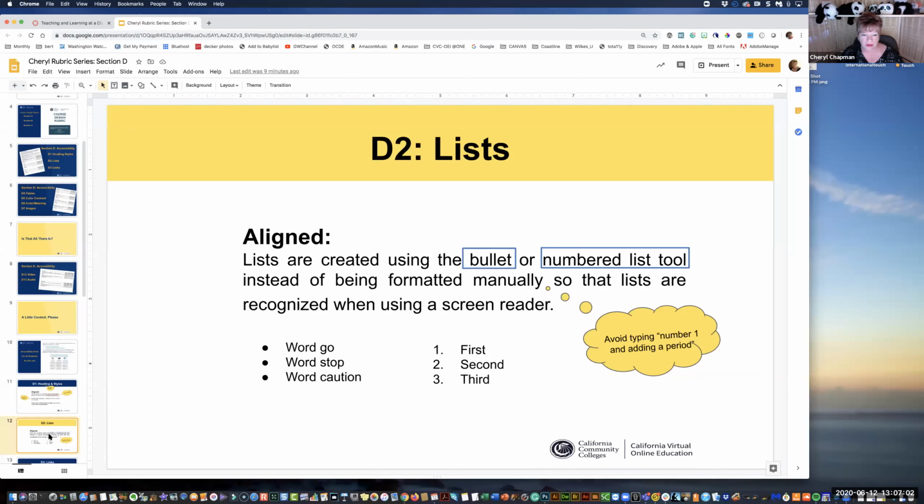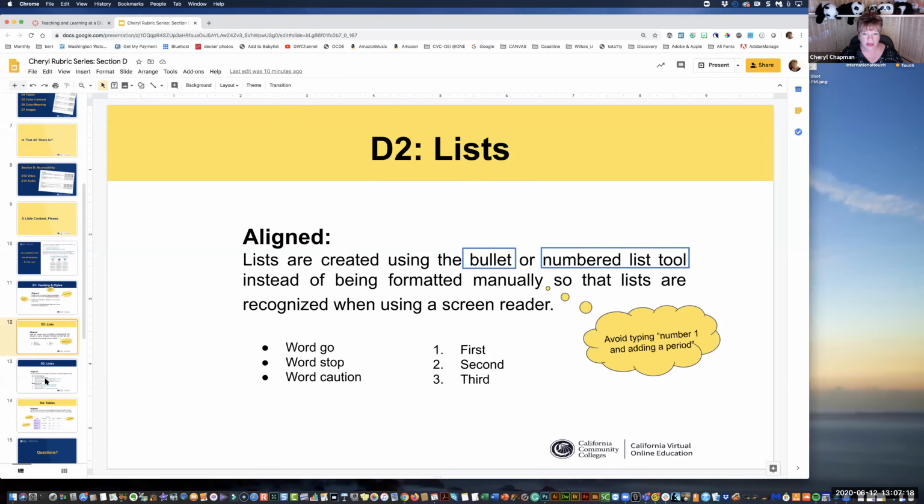Also, this is a little tidbit, and maybe you already know this, but if you're making a bulleted list, it usually doesn't have to be in order. So that's how you can decide if it's a bullet or numbered. So if there are steps, then you might want to use 1, 2, and 3. Let's go on to D3.